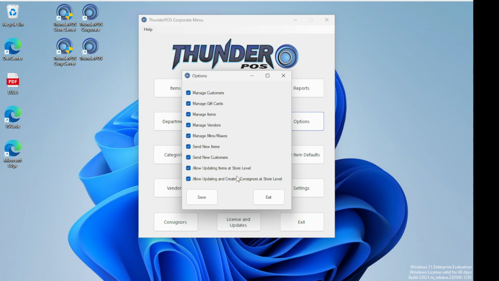If you check this box, you can manage those things at store level and send updates to the other stores. So if they change it at a store, it will send it out to your other stores, and that price will change for those other stores as well. And similarly, you can do the same for creating and updating consigners. Both of those are things that previously are locked down if you don't check that. But for items, you can always create a new item at the store level if you have permission to do that. Whereas for consigners, if this option is on, all of that has to be done through Corp Client.